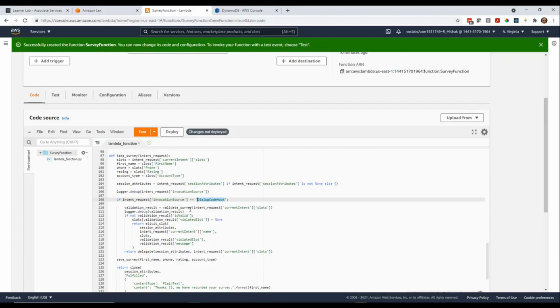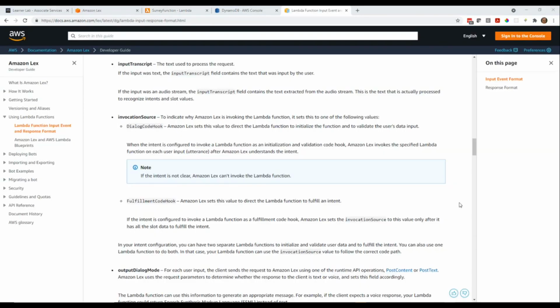And as I mentioned, there's a number of different types of invocation sources that you can use. So if you're writing these, you're definitely going to want to look through the Amazon Lex documentation, the developer's guide, which has the details. But here, if you want to read up on all the different invocation sources and what they mean, here's the topic that has it. So if you get dialog code hook, that means Amazon Lex has set this value to pass to the function to validate the user's data. So we're in the validation step.